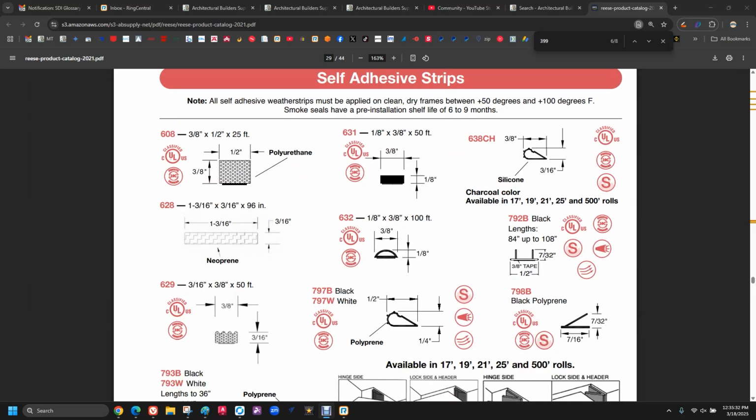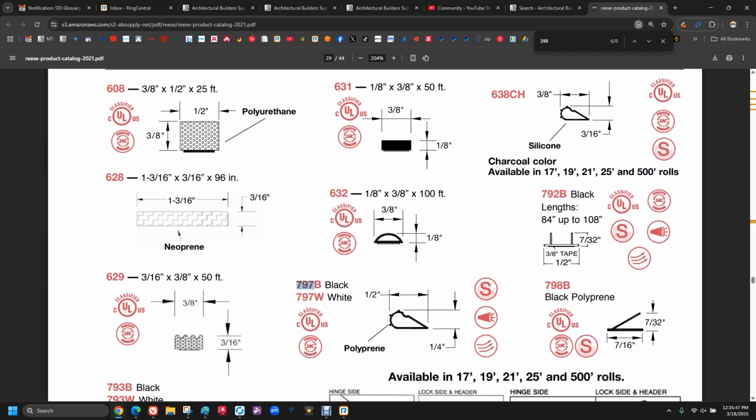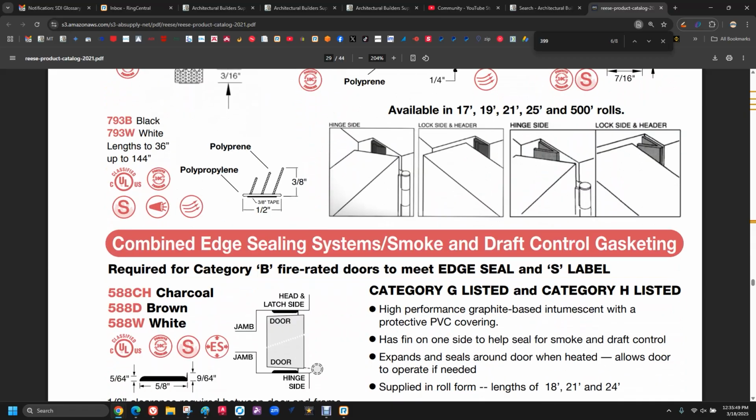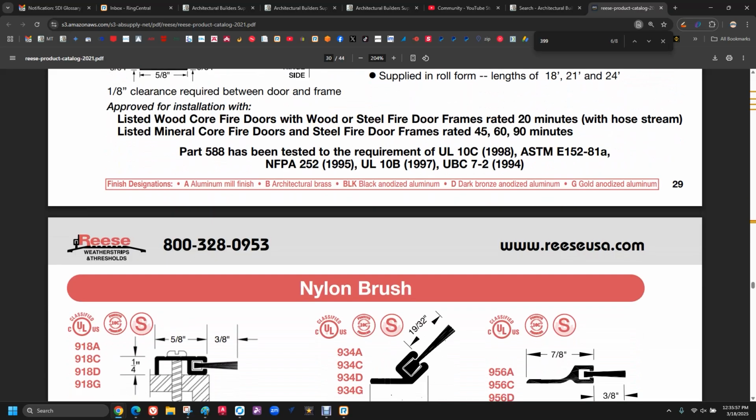Self-adhesive material, yeah, you are for sure going to see 797 material when you have a smoke-rated door. That's going to be the Pemco S88 and the 5050 from National Guard, and on and on and on. Derivatives, varieties, countless options and whatnot. Combined edge sealing smoke system, smoke and draft control gasketing. Yeah, you want to dive into that.